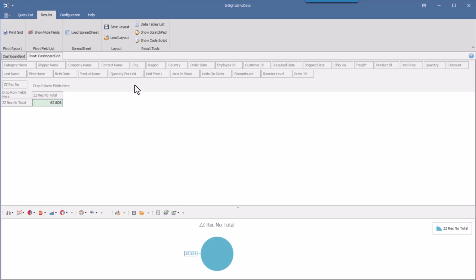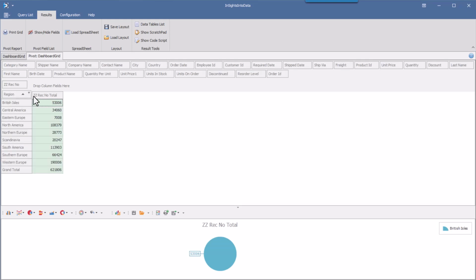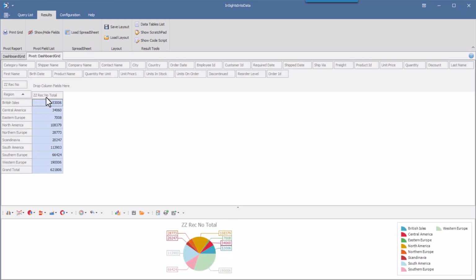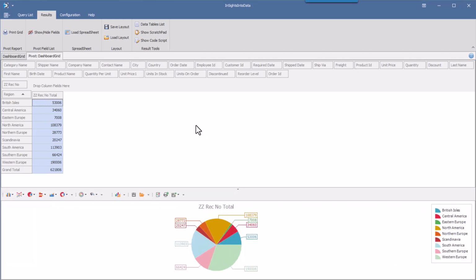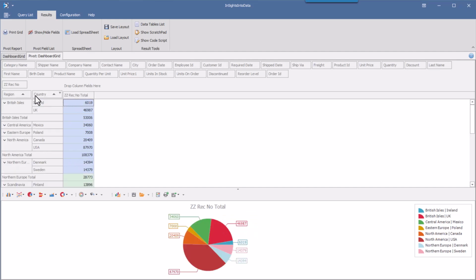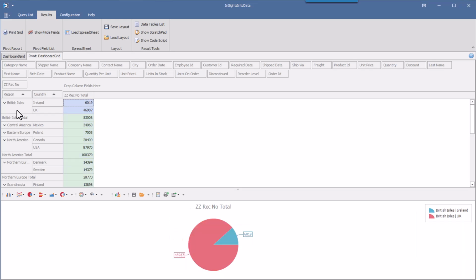Now we will drag the region field down and place it in the row fields area, below the data item area. Notice how it automatically updates the pivot data area and the chart at the bottom of the screen. You can see the data is now broken down by sales regions around the world. To further break down the regions, let's drag the country field down to the same area, just to the right of the region field. Immediately, you can see the data further broken down by country under the appropriate region.